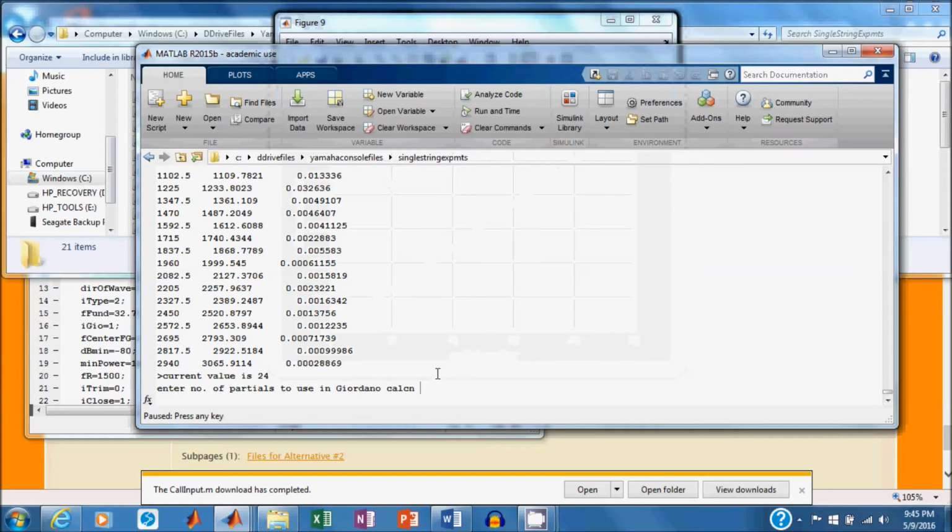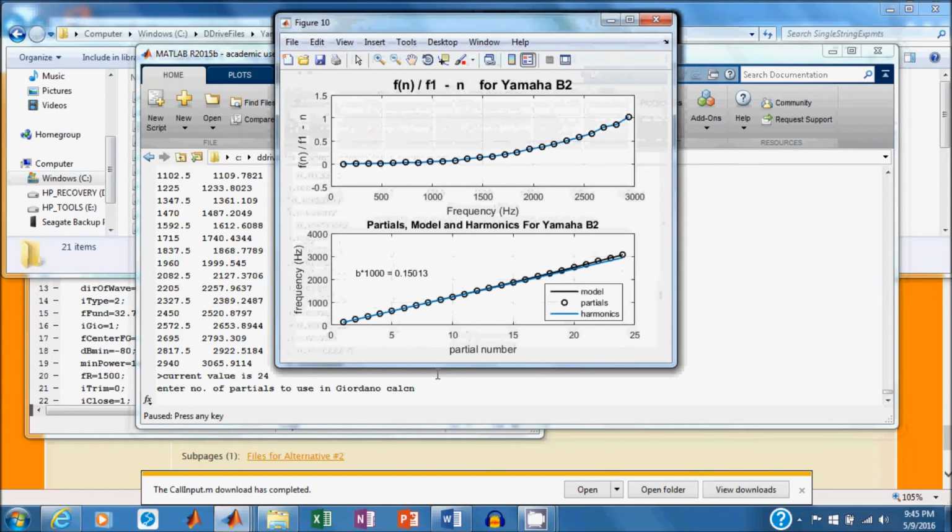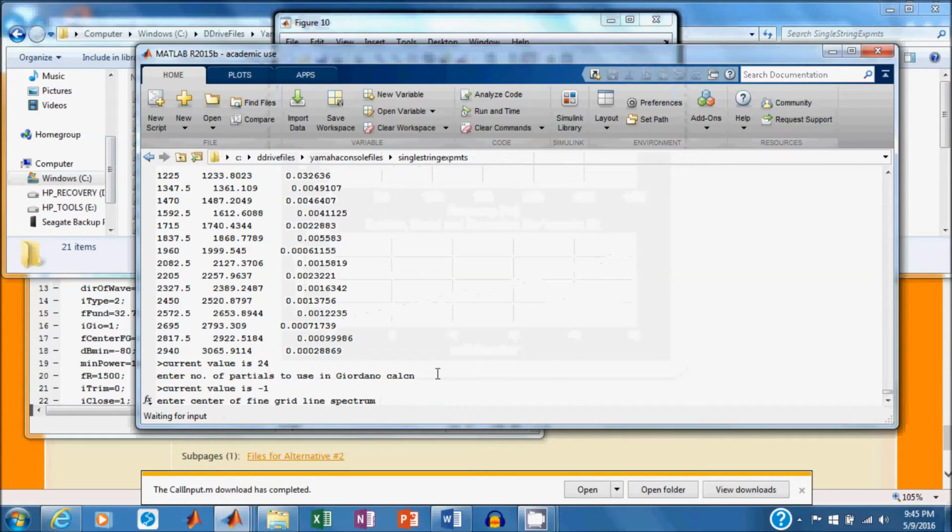Okay, let's continue. Press enter. Okay, here's the combination graph. We've seen these both before. Let's do a fine grid spectrum, and let's take a look at the first fundamental there, the first partial, 122.5. If I left it at -1, I would skip this calculation. So we'll not skip it, we'll actually try it.